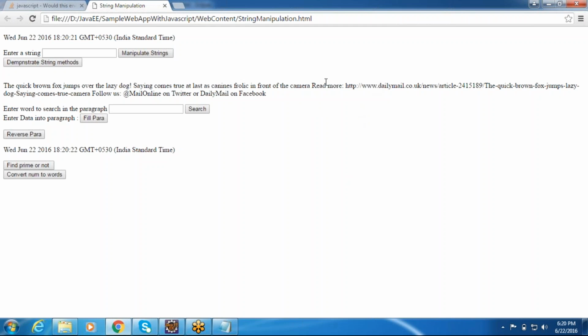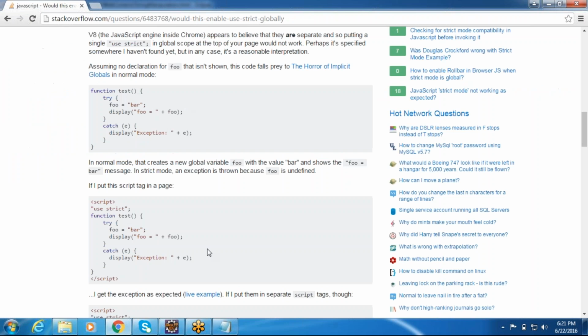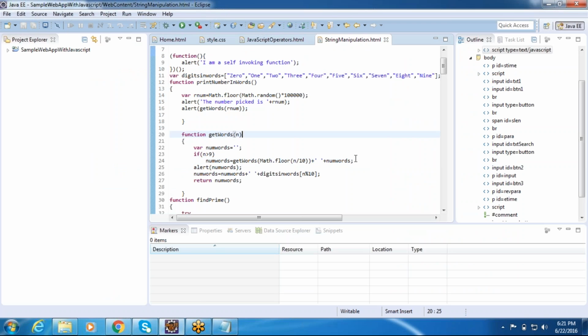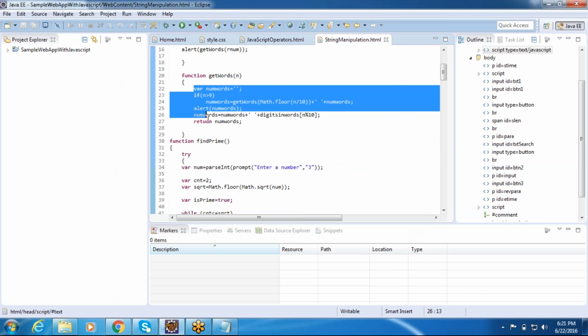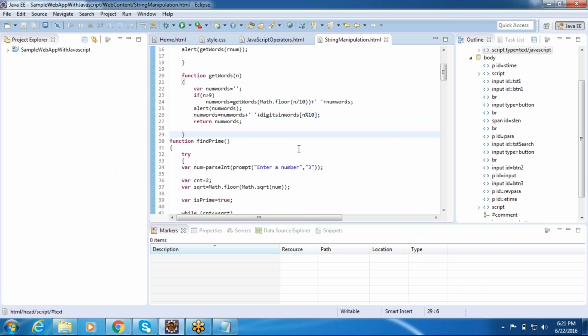So this is what, using recursion, we can easily convert the given number into words here. I am using the recursion concept. Just with the help of these 5 lines, we could easily convert into words. This is the power of recursion basically. So recursively we are calling.